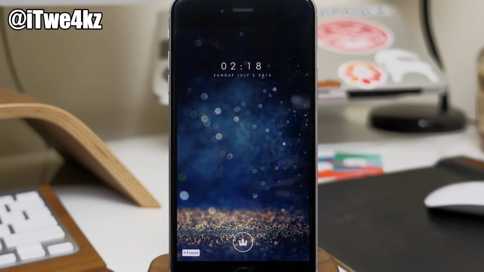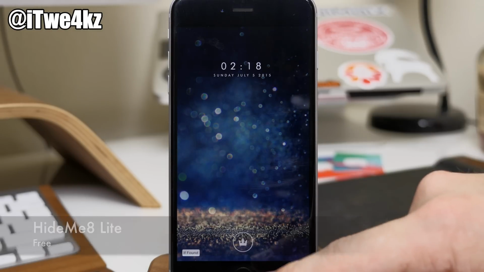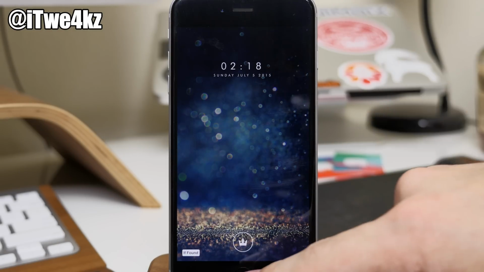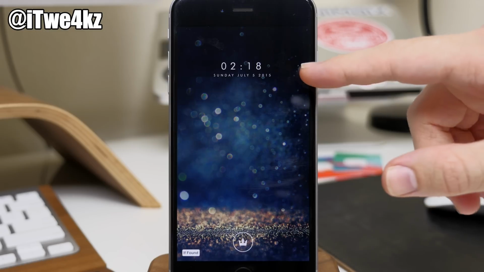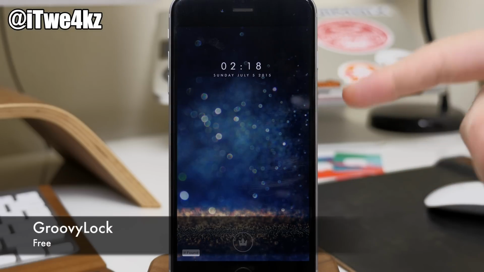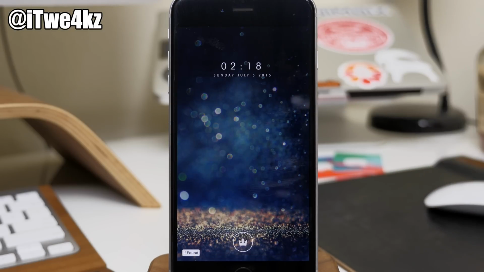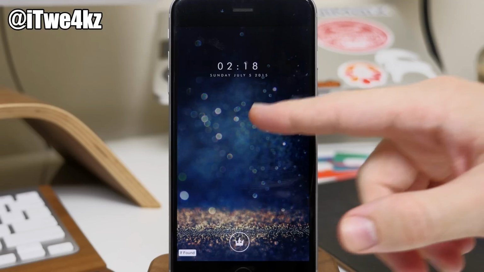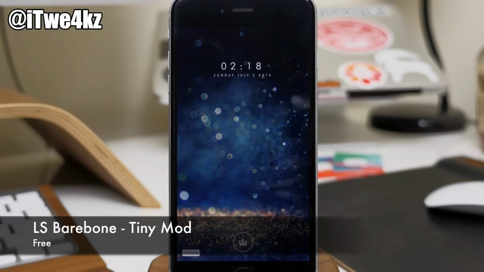So we have a few things at play here. First of all, we have a tweak installed called HideMe8 Lite. Now what that does is allow me to hide the camera grabber, notification center grabber, and the control center grabber right here. Now we also have a tweak installed called GroovyLock. That's going to allow us to put these cool lock screen widgets on our lock screen. Now the actual lock screen widget that I have installed here is called LS Barebone Tiny Mod.